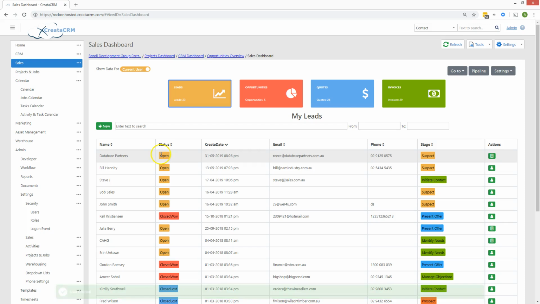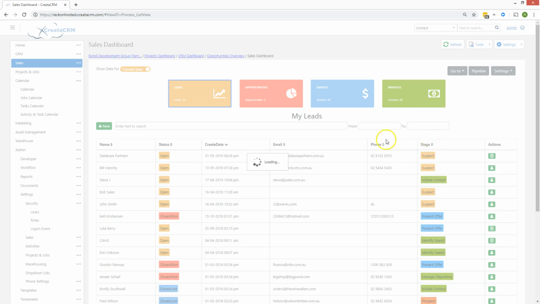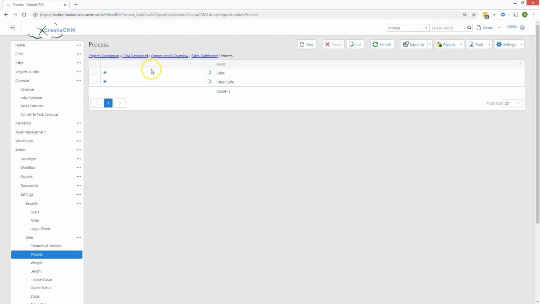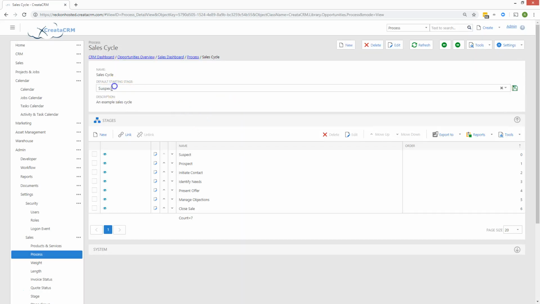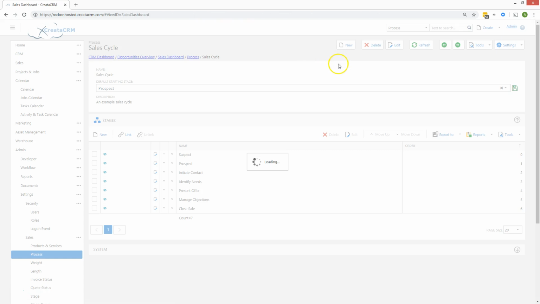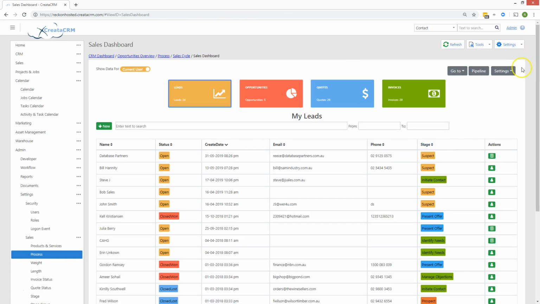it puts in an open customer, at the moment a suspect. You can go to your settings field in here and change your stages or your processes. You might say, look, I'm starting at suspect, but I want to change it to start at a different point in the sales cycle. So the next lead will be a prospect, not a suspect, at the start. Again, the settings section is up here.